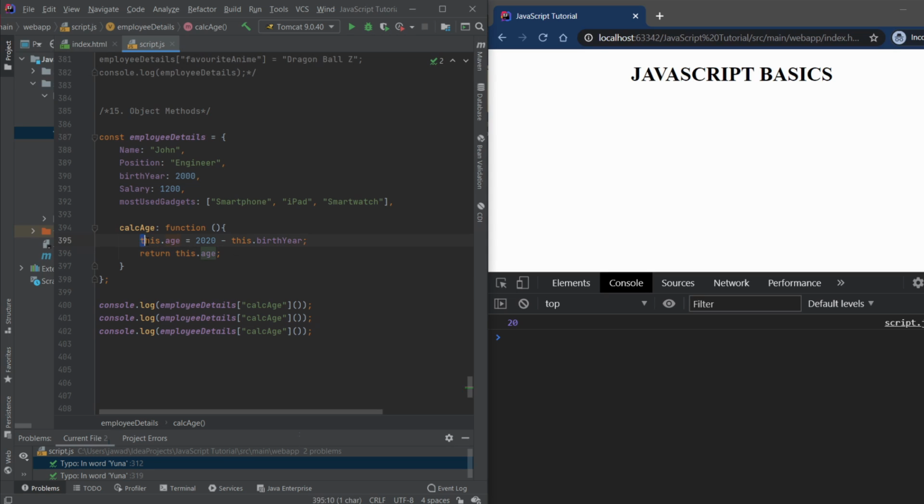So when we write something like this, what is happening is, whenever this function is executed the first time, it will create a property called age, and it will store the value of 2020 minus this.birthYear inside that property. Instead of having to call this function so many times like this, let's simplify this a bit. Let's just write calcAge here. Dot notation is useful whenever we want to simplify things, so we will be using the dot notation here.